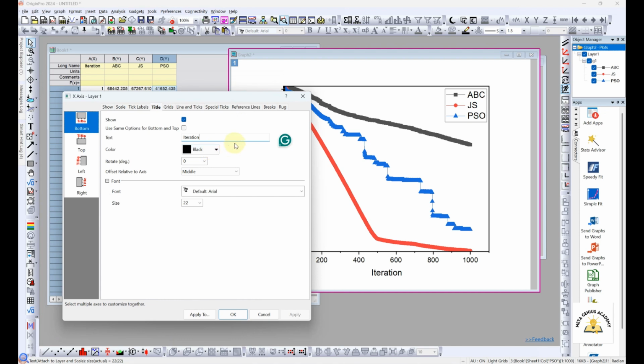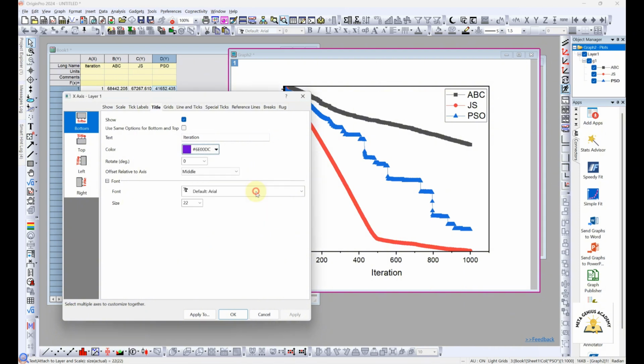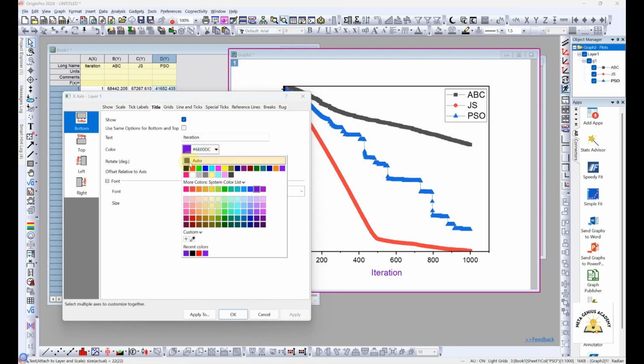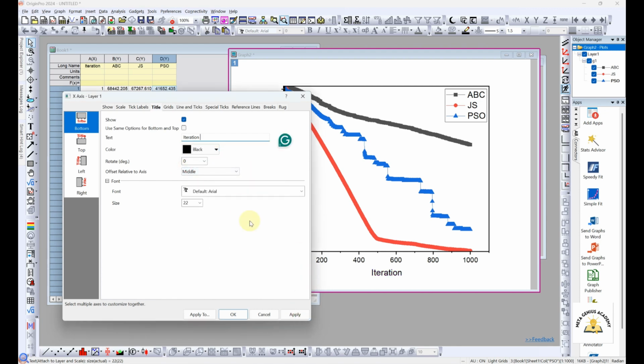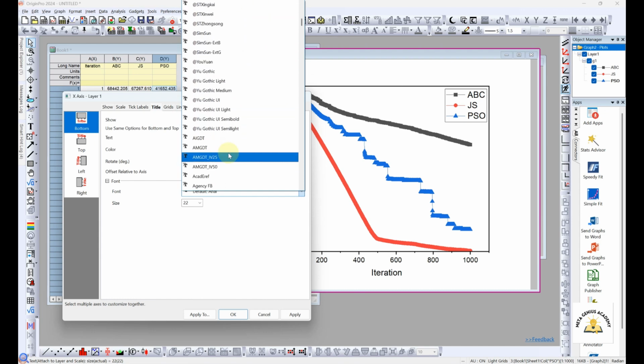You can also change the label color. For example, I will change it to purple. Besides that, you can change the font style. In this example, I will use Arial Black.